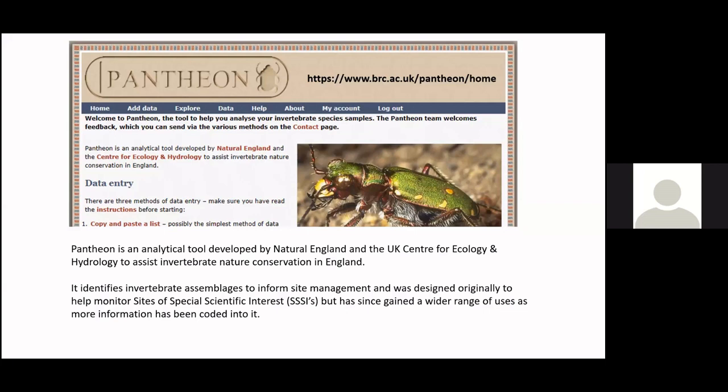That's something we'll have a deep dive into in the next webinar. But you need to be aware that it exists, and it's the main bit of software that people use to assess sites for terrestrial invertebrates.